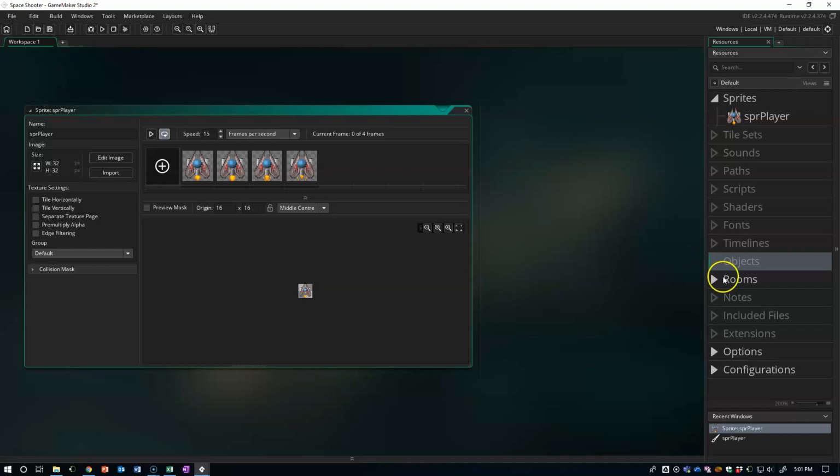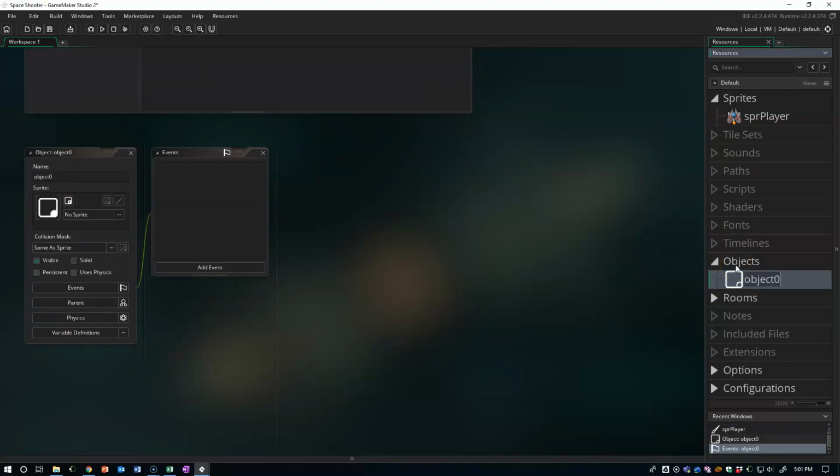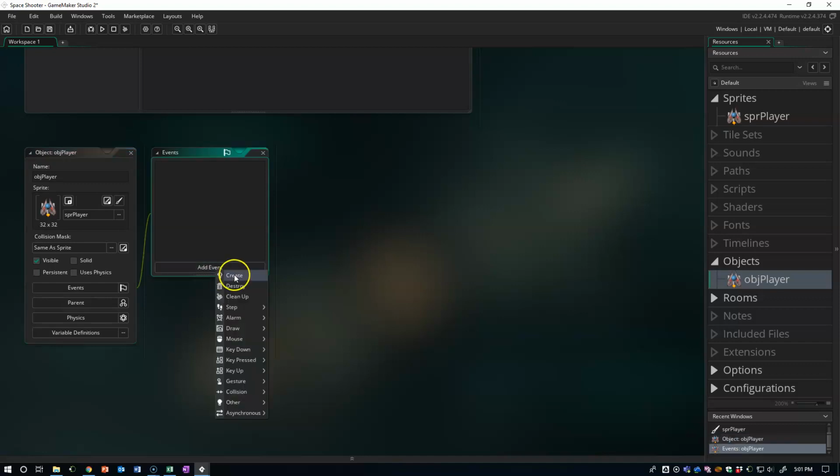So we're going to add a new object for the player, OBJ player. Of course, assign this player sprite to it. And then we're just going to start with a create event.